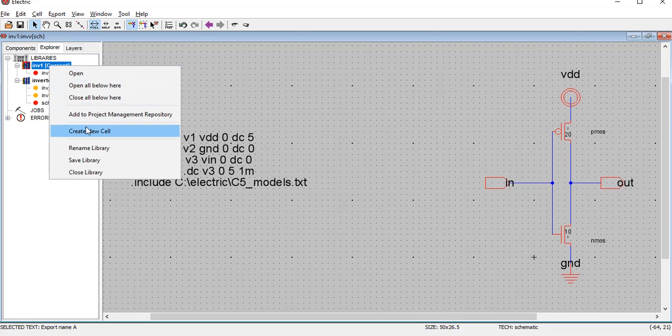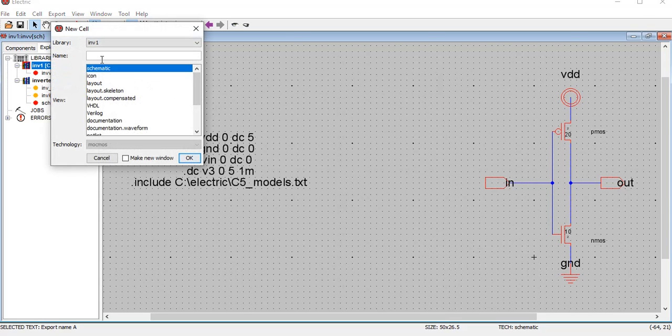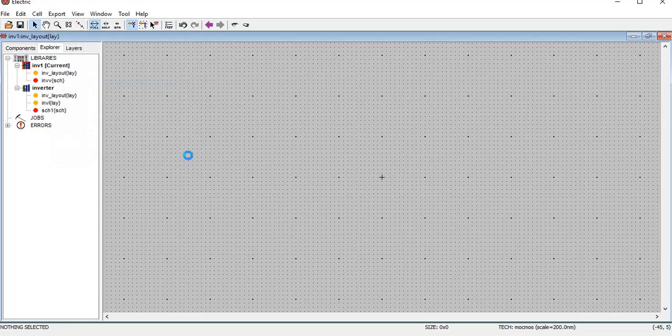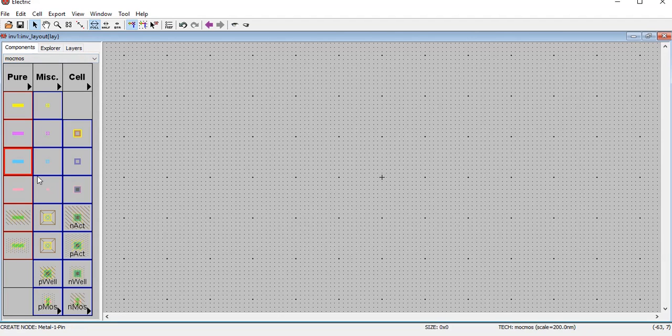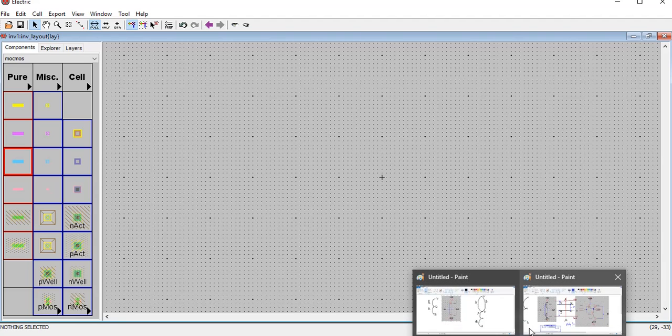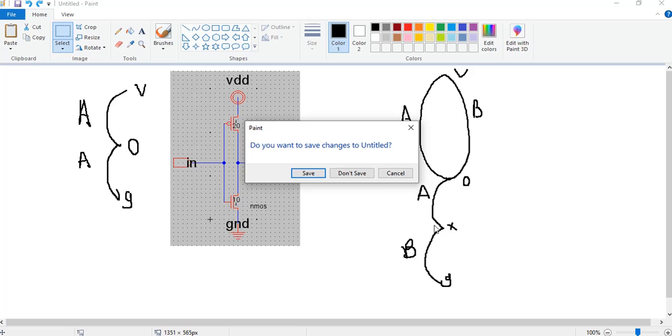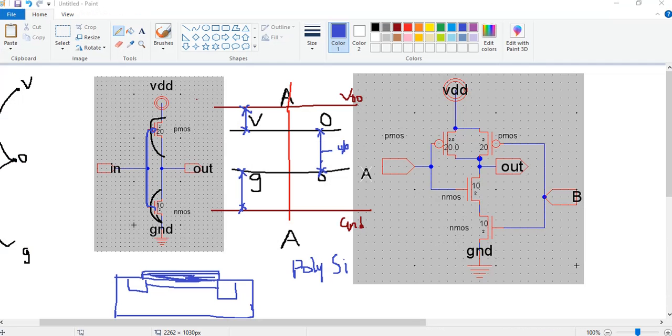So, here I am going to create a new cell, and call it INV layout, and then choose layout. The procedure will all remain the same, and the components are converted as per the layout. So, what am I going to have now? As we discussed here, I am going to close it now. I should have one VDD and one ground.